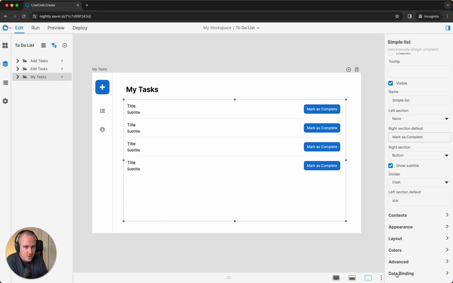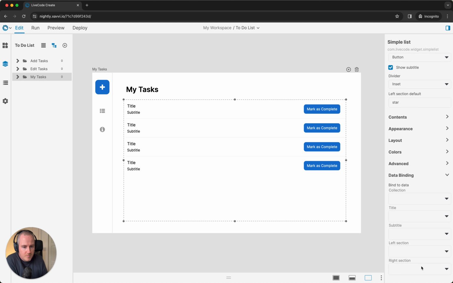So it's the bottom section within the property inspector for the simple list. Okay, so what this is asking me to do is asking me which collection I would like to bind this simple list to. Now we only have one, so I'm going to bind it to our to-do list collection. Now you can see there's various sections here which could be bound to data, but some of them don't need to be bound to data. For this specific example, we only need to bind title and subtitle. We're not using the left section, and the right section is fixed, as in we always want it to be mark as complete.